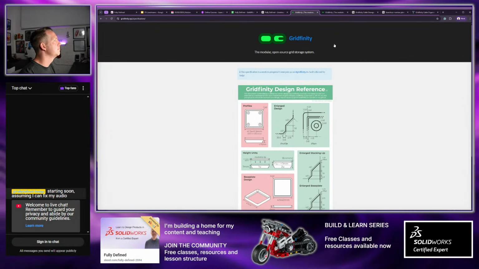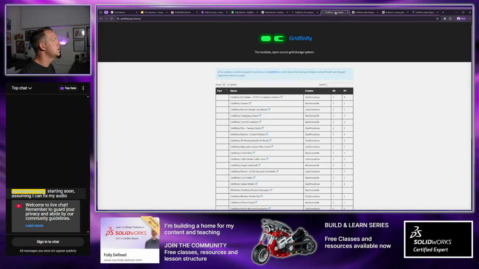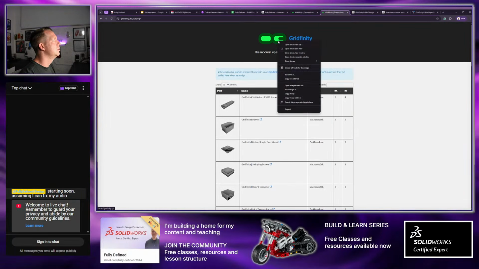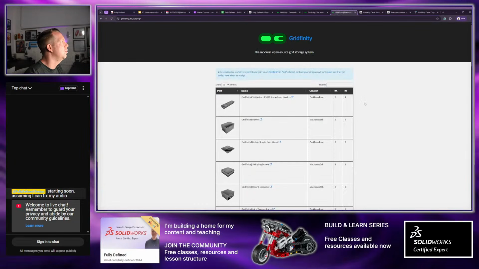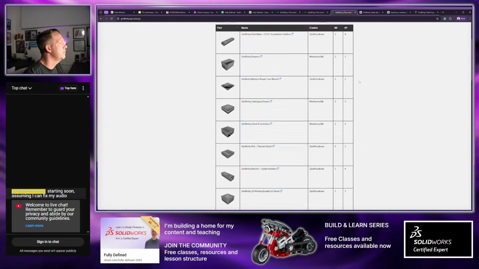Gridfinity is a modular system of storage. And these are not just meant for a wall, it's actually a lot more for drawers. You could say the original place was from Zach on his website or YouTube channel. There is a Discord where you can learn more about Gridfinity.